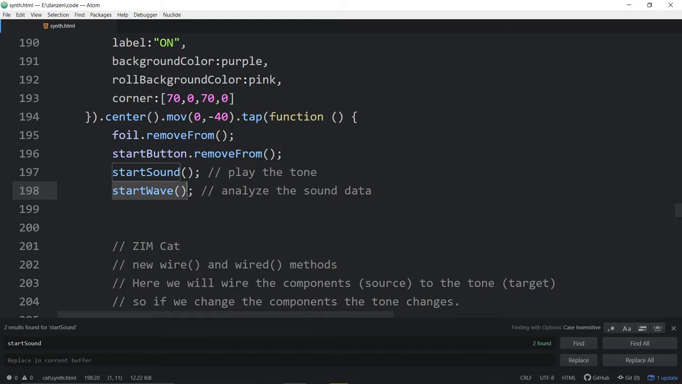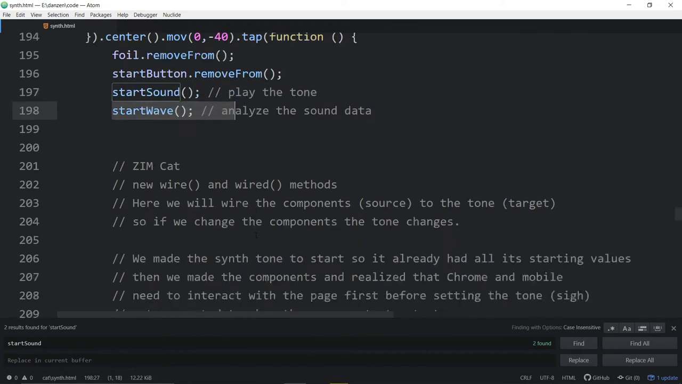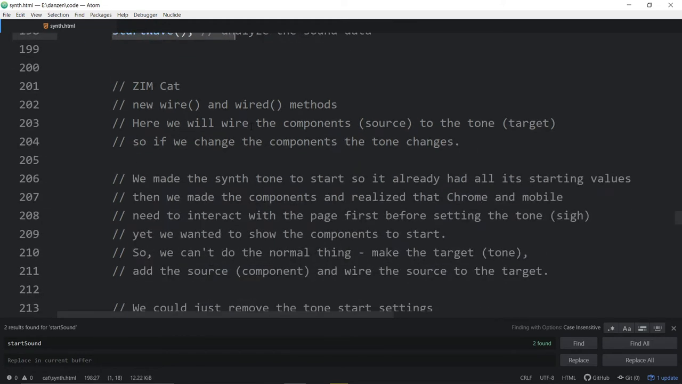The wave is the sort of oscilloscope kind of thing, the scope that shows the waveform, the visualization. And that's done with ZIM sound wave. So it was really quite easy to hook that up. We've got lots of animating to sound. I think we even did a Code in 5 Minutes with some animation to sound at some point. So that's in there. And then here is us discussing the wire and the wired, which are new to Cat.